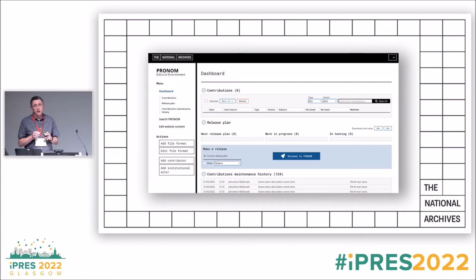We're really excited about what it means for automation of our workflows. So this dashboard you're seeing here is contributions coming in from people like you, passing through our validation, testing, and going out into Droid releases. And there's much less scope for error there. It's an automated workflow.